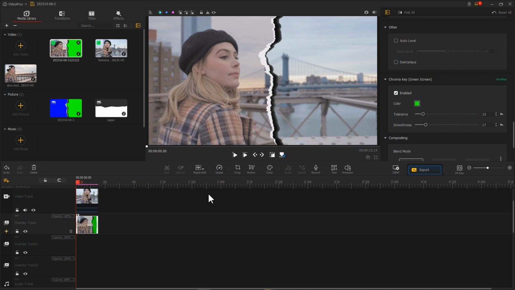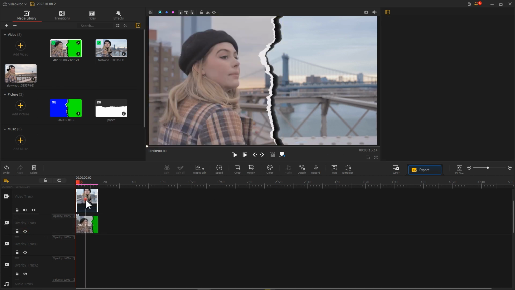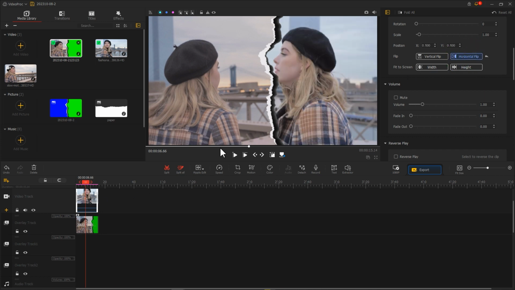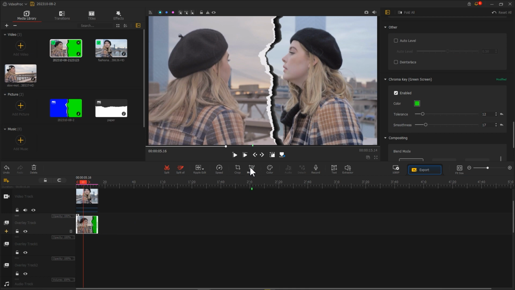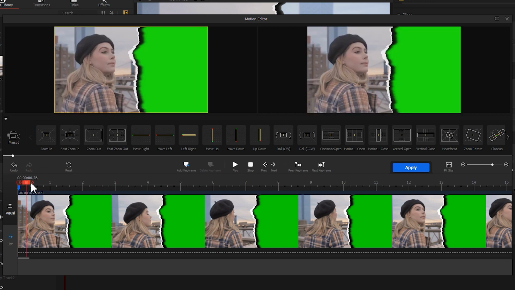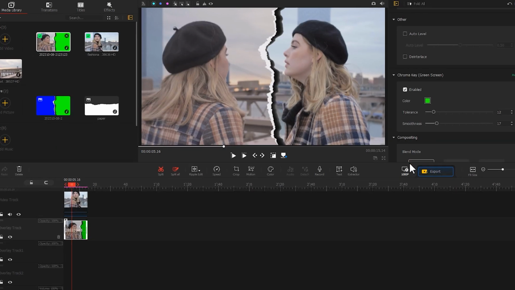If the characters in the 2 materials are mutually obscured, you can click Horizontal Flip in Transform. Select the material on the overlay track. Click here to enter the motion editor. Add a left to right shift to the video. And change Smooth to Smooth Speed Down 1. Click Apply to return to the main interface.